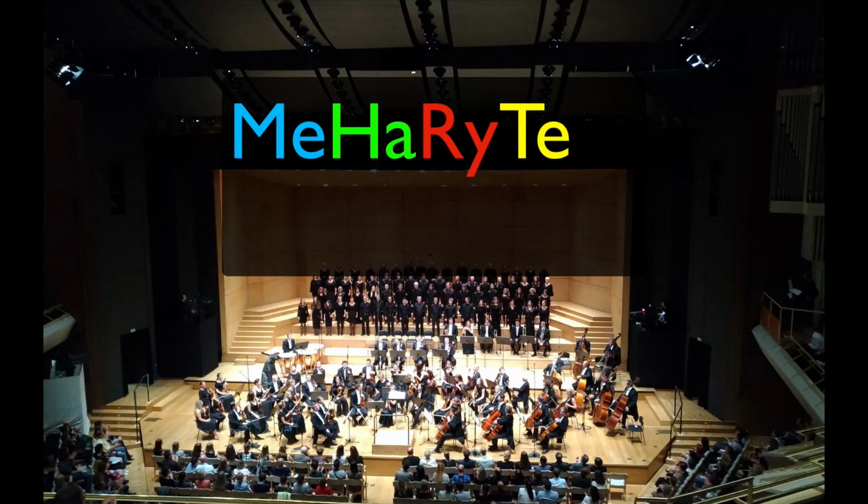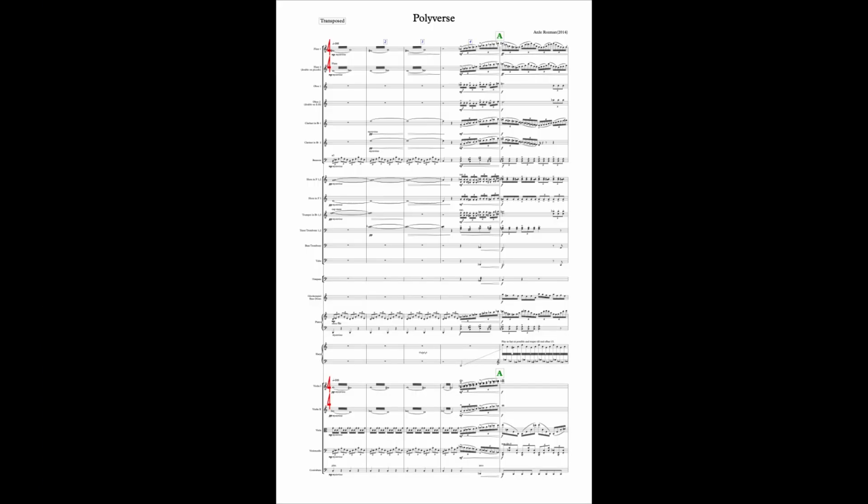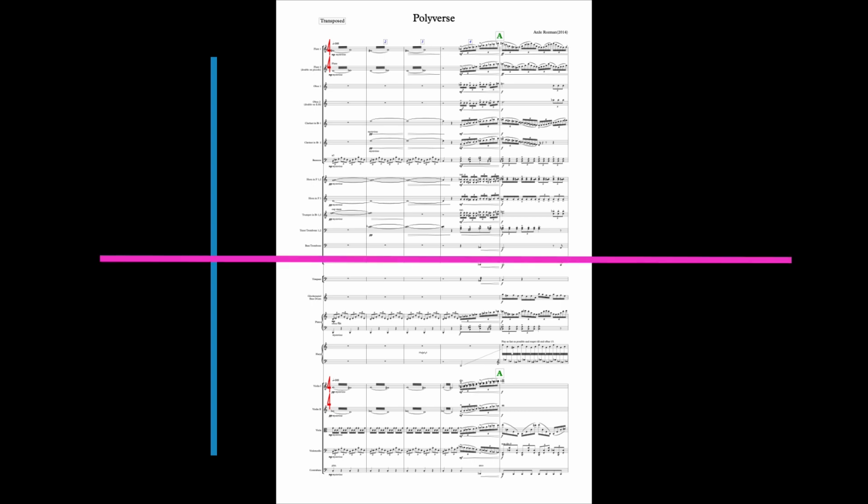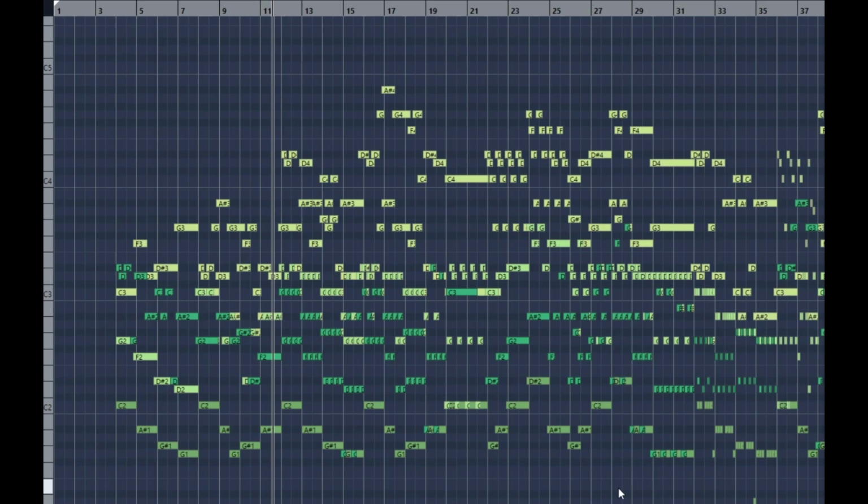With the MeHaRyTe method, you will learn how to take advantage of every single instrument in the orchestral setup and produce lush and alluring sounds. Not only will you learn how to structure your orchestral piece vertically, but also how to build the structure horizontally. By adding or removing layers from your orchestral sound, you are helping the music constantly be interesting.